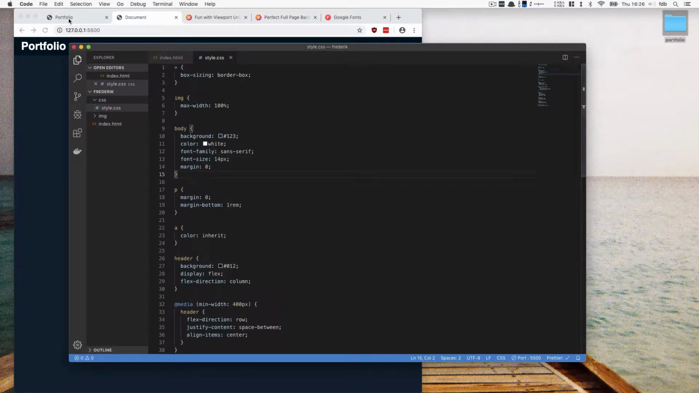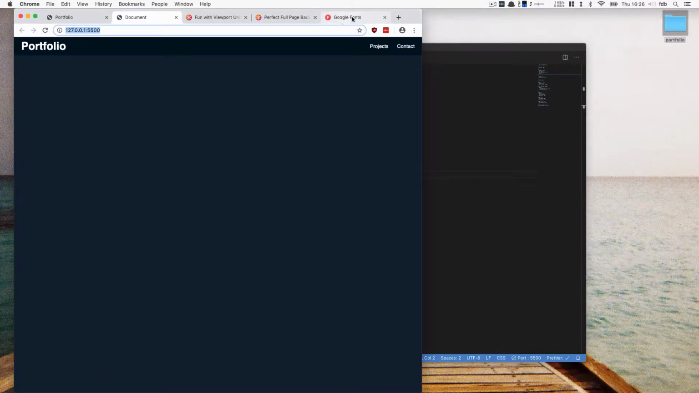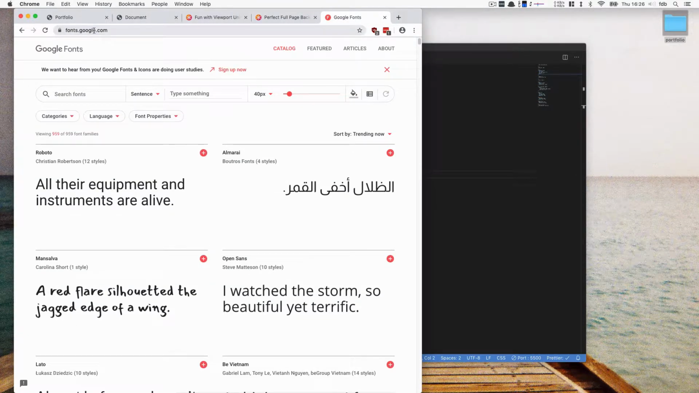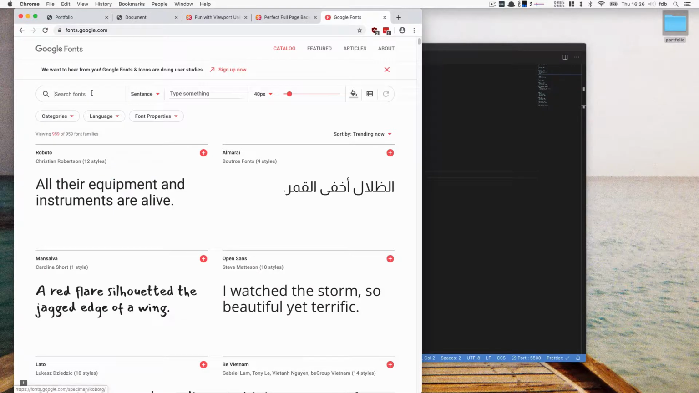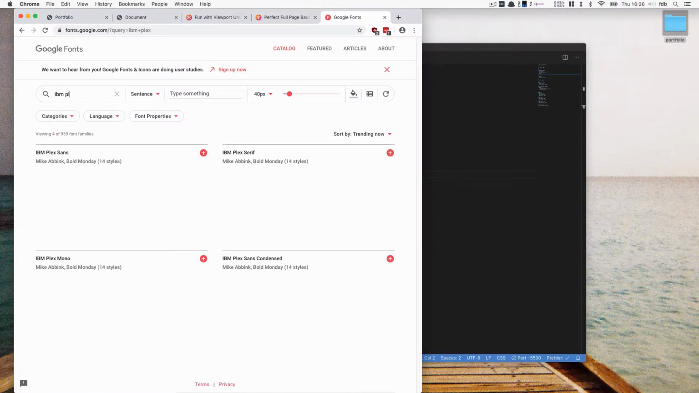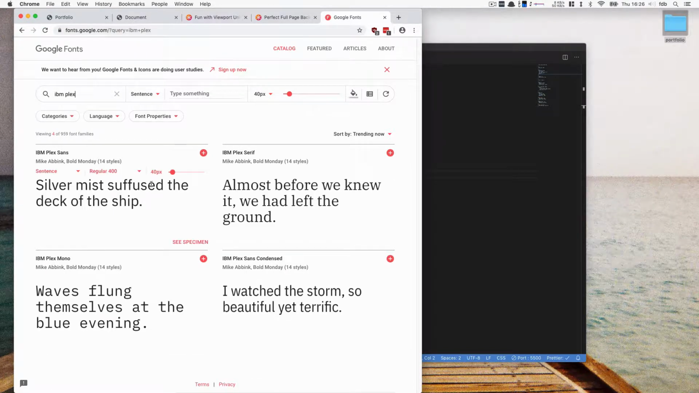So to load our custom font, I'm going to use Google Fonts. You can go to fonts.google.com or just search for Google Fonts and then pick a font. The font I'm using is called IBM Plex Sans, but of course you can use something else. Note also that you can use multiple fonts for different elements on your page.